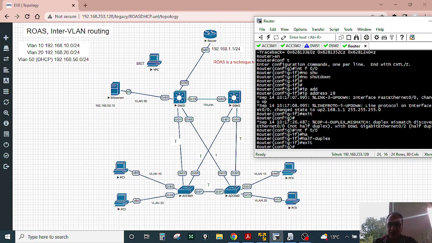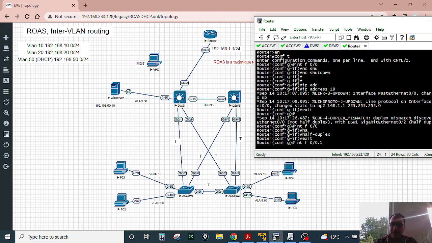Okay. Now I am going in the interface. Instead of 0/0, I put it 0/0.1 and check. And just look, it is sub interface. Now we are in sub interfaces. For one router, you can make so many sub interfaces, and each interface you can use for different VLANs. So I use this sub interface for VLAN 10.